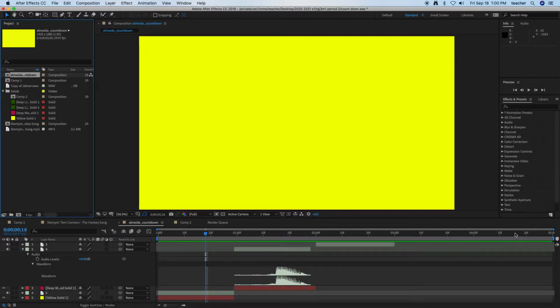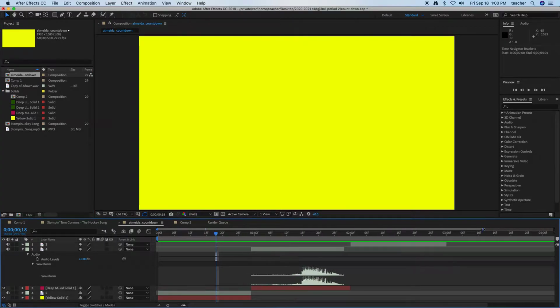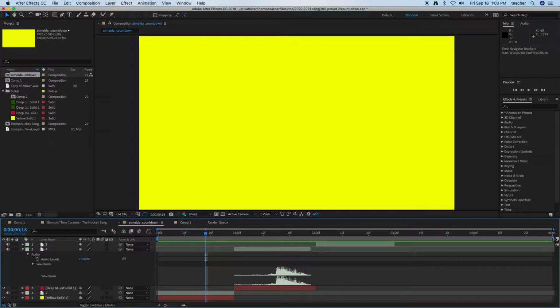Do me a favor, make sure the work area bar is expanded to the whole duration of your comp if you want the whole comp. If you're zoomed in, just zoom out. If you only want a section of it, you can shrink the bar and it'll export only those areas. But if you want the whole comp, make sure the work area bar is spread out to the whole duration of the composition.